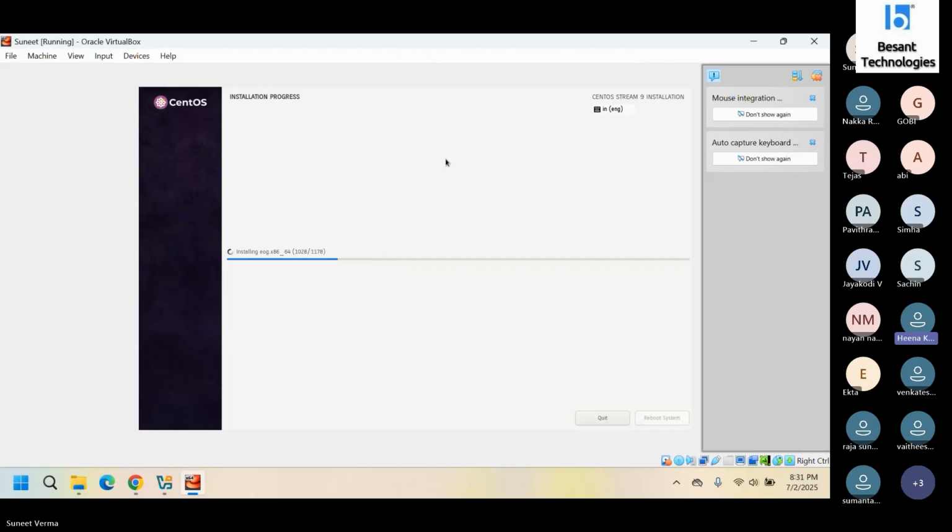Abhi, after that it has an option like lock root account, allow root SSH login with password. Please enable the second option. Okay.